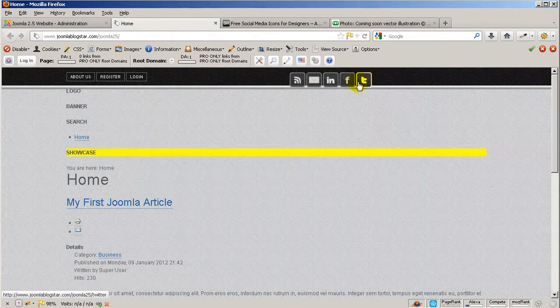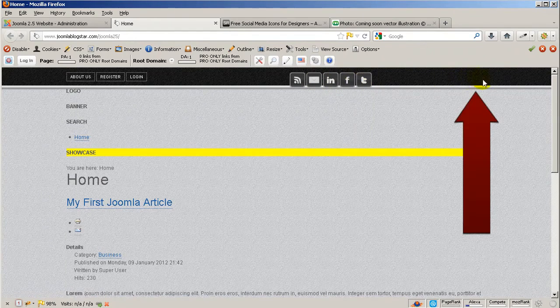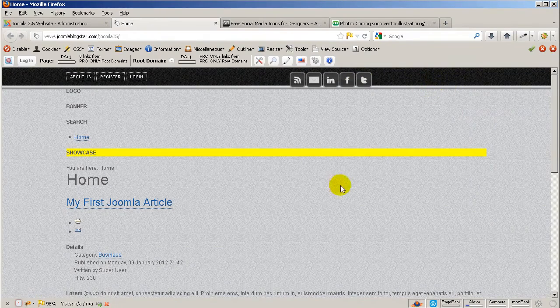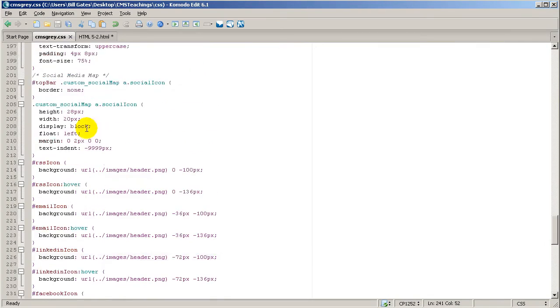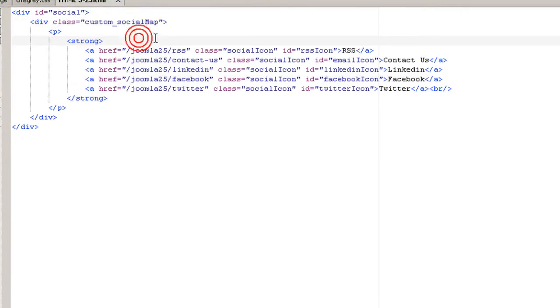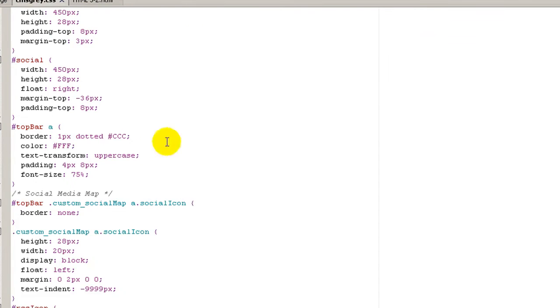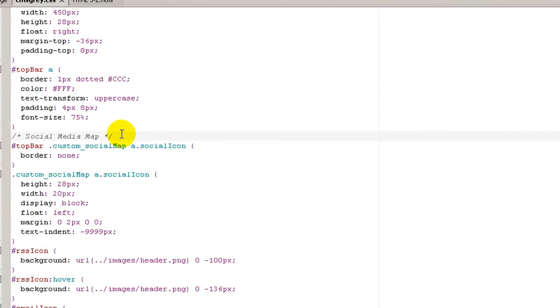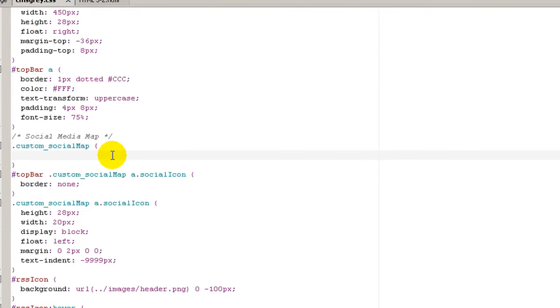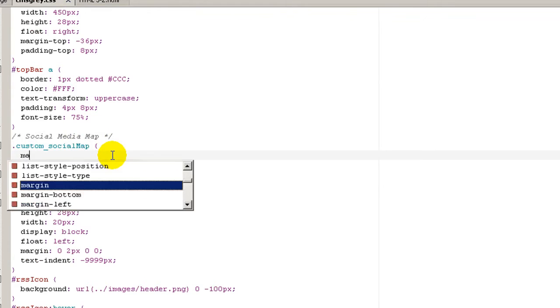Finally, we are going to move all these links right here all the way to the right, and we are going to move them a little bit up in here. Let's go back in here, and if you analyze this one, you are going to have this division. Then inside that division, you are going to have the class custom social map. Control C. We are going to go in here, click enter, inside the social media map, the dot, and Control V. Then we are going to open the curly brackets and margin.